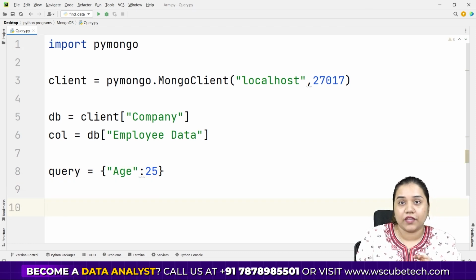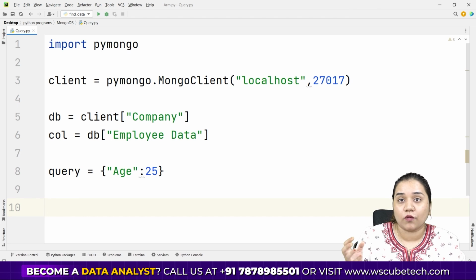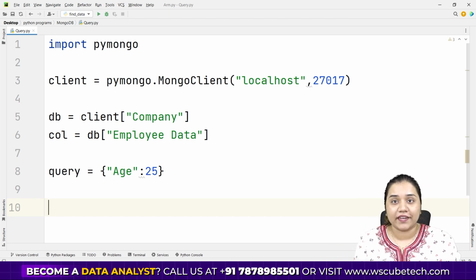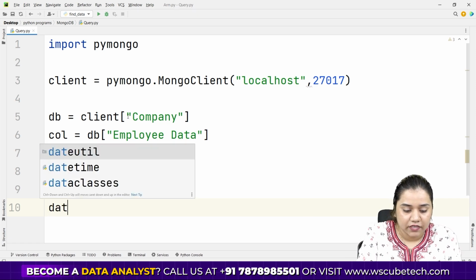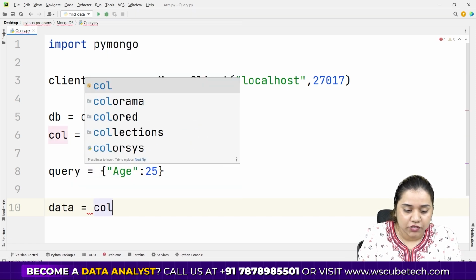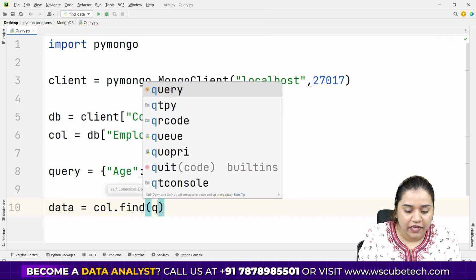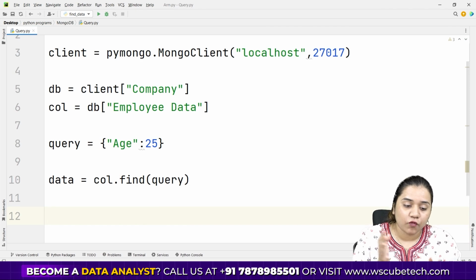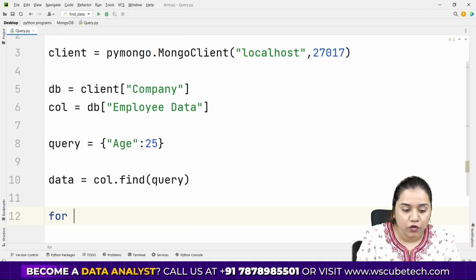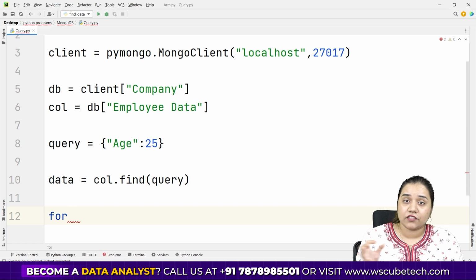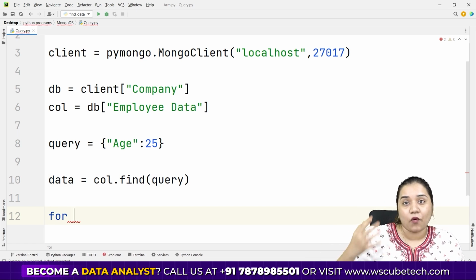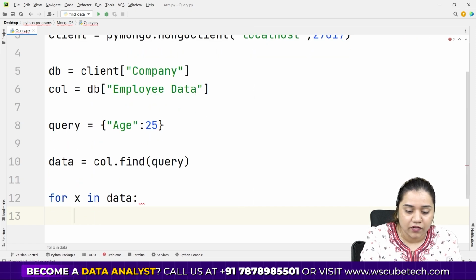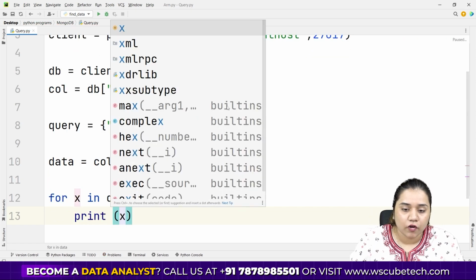After this, I'll put it inside our find option, just like how we used find in our previous session. So here we will write data equals collection dot find, and inside the find I'll pass this query. To obtain this data, I won't write a direct print statement. We can use a for loop, because if we have multiple data where age is 25, we will obtain all that data. So I'll use a for loop: for x in data colon print x. Let's run and see what output we'll get.